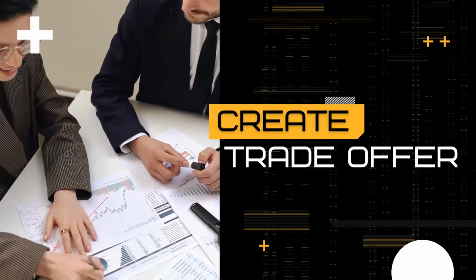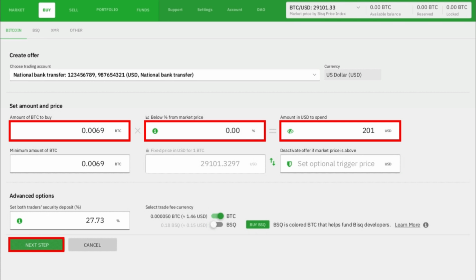offer. On the Create Offer page, first select the trading account you want to use for payment. Then, fill out two of the three top fields. You can either specify the amount in Bitcoin or in USD. Additionally, specify the percentage by which you want your offer to deviate from the marketplace. For instance, if you choose 0.0069 BTC as the amount, which is approximately 201 USD, if you are 0% away from the market price, changing it to 10% would make it about 221 US dollars. Once you are satisfied with the value, click Next Step.